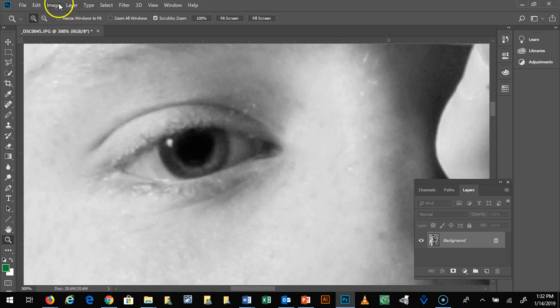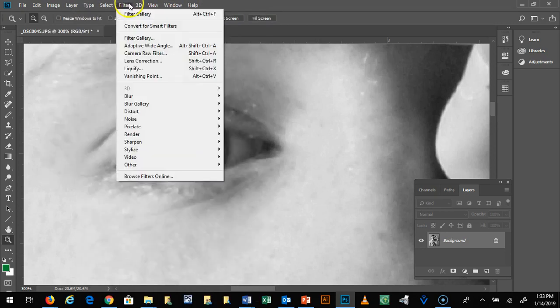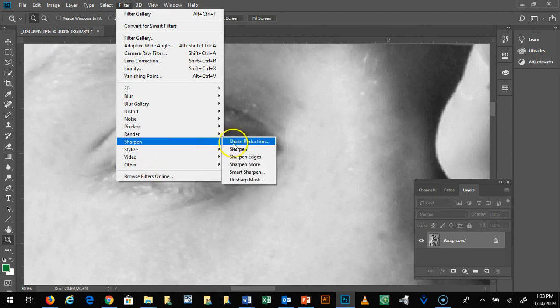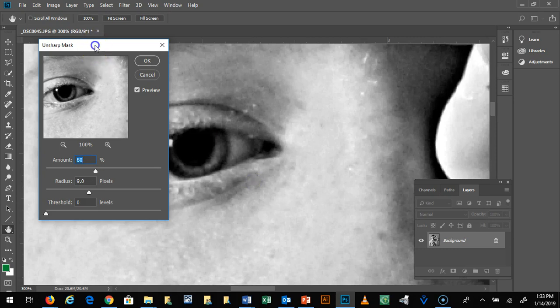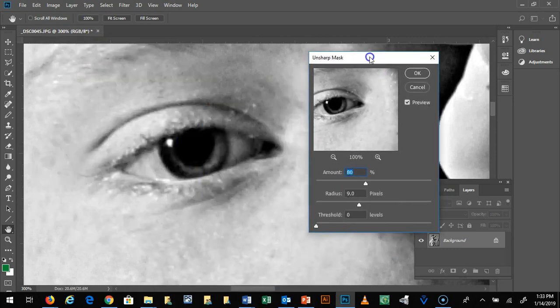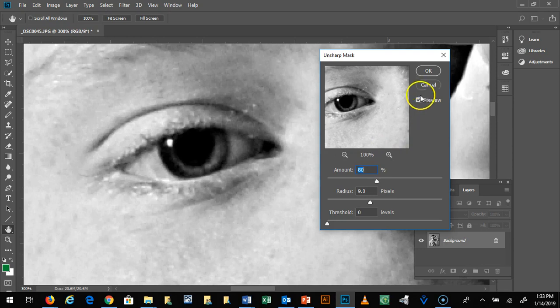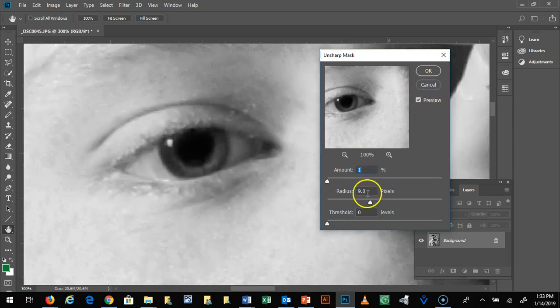Image size. Let's go to filter and go down to sharpen. And we'll go down to unsharp mask. And as you can see, it already kind of, I'll go ahead and slide all these to 0, or just enter 0.